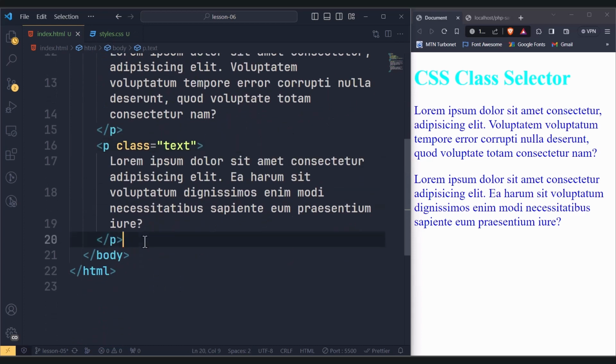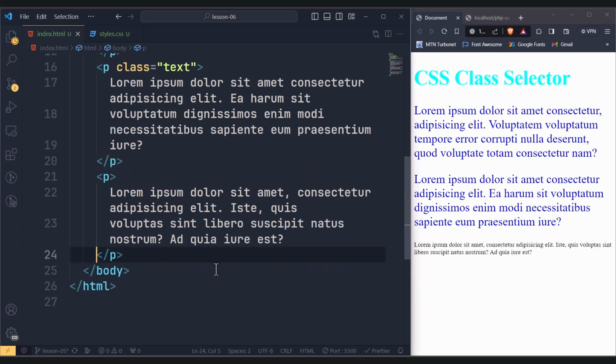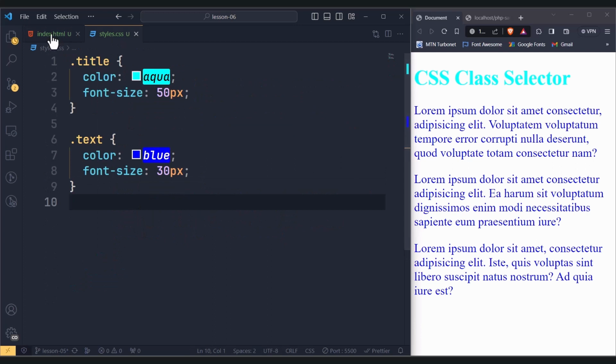So when I go ahead and, let's say, generate another paragraph here and save it, you see that those styles are not applied to it because I have not added this class name to it. So when I go ahead and add the same class name to it and save, you see that those styles are now applied to this last paragraph element. So this is how we can select an HTML element based on its class name.